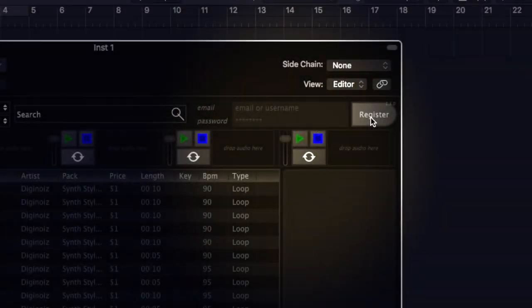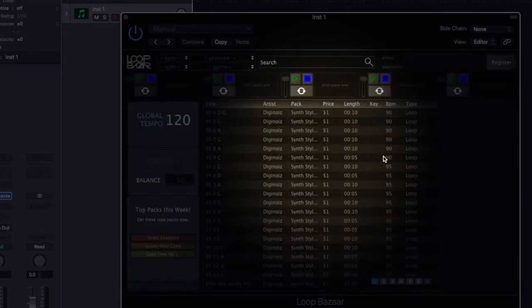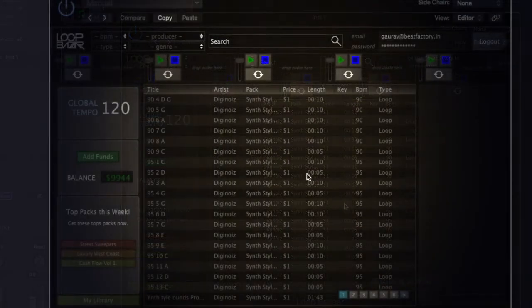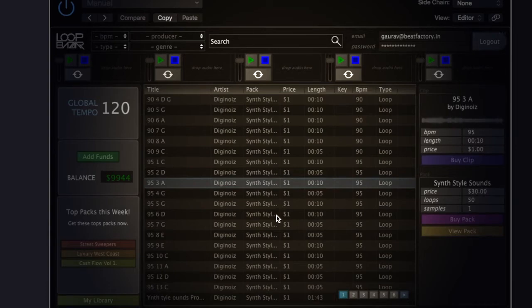Since this is the first time we're using it, we will press the register button. This brings up a window where you need to choose the sign up tab. Fill up the fields with the information and then press the register button. You can now log into your LoopBazaar account. After logging in, you can see that loops show up in the center window below.